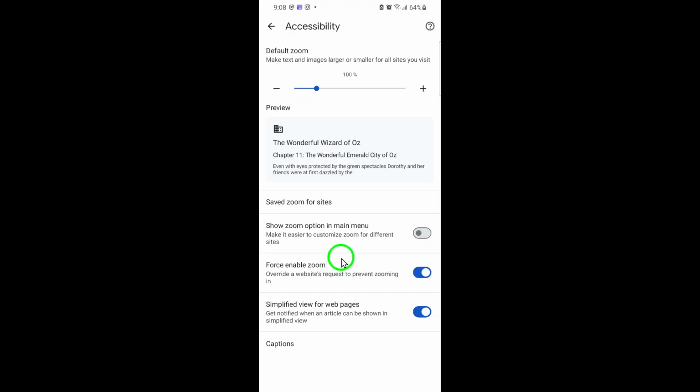Inside the Accessibility section, you'll see a toggle called Force Enable Zoom. This is the feature that allows Chrome to override a website's instructions and let you zoom in or out regardless of how that site was designed. While this can be useful for accessibility in some cases, it can also be annoying if you just want your screen to stay put without constantly resizing itself.